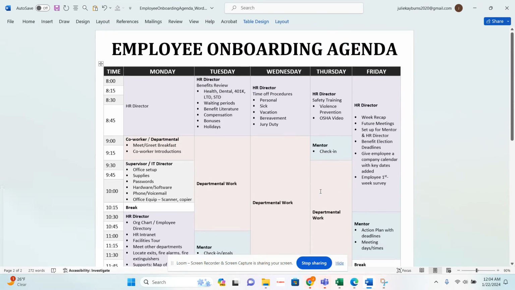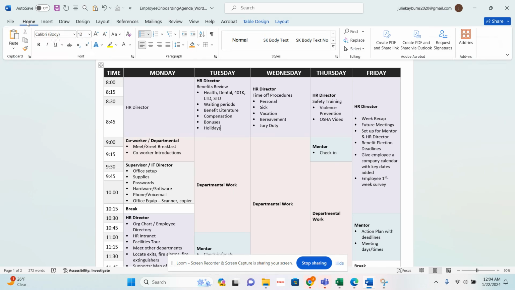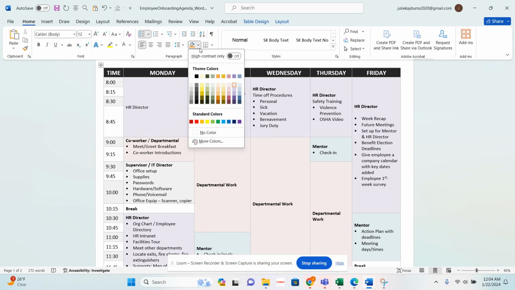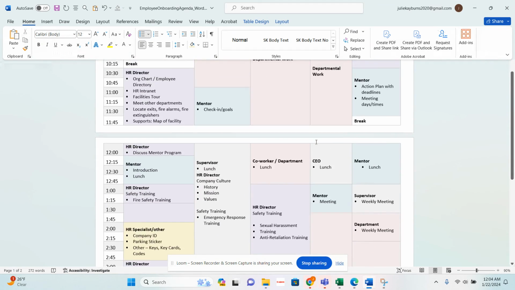The colors, it's pretty standard. Just put your clicker in one of the boxes. Go up here, go into this shading box, and pick a color, such as that. And you can change that, and it's very easy. So this is a great first week template.